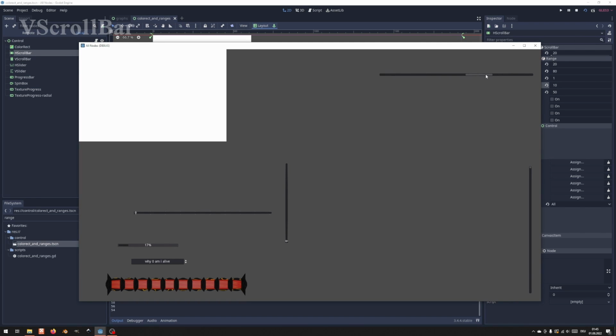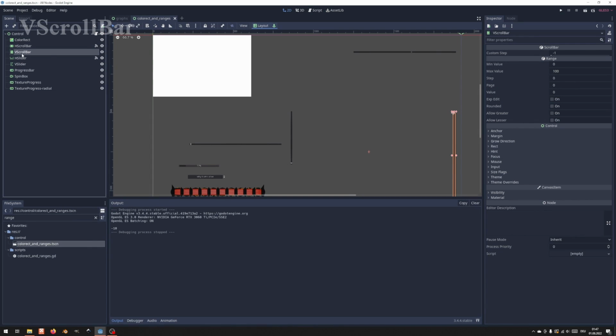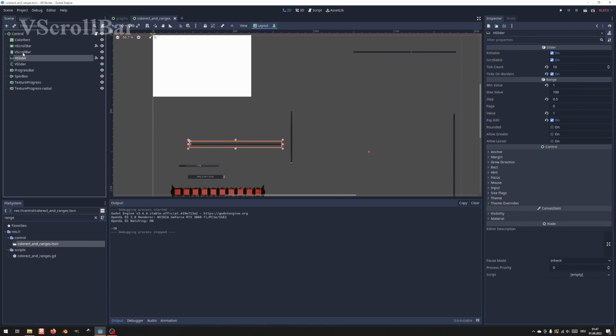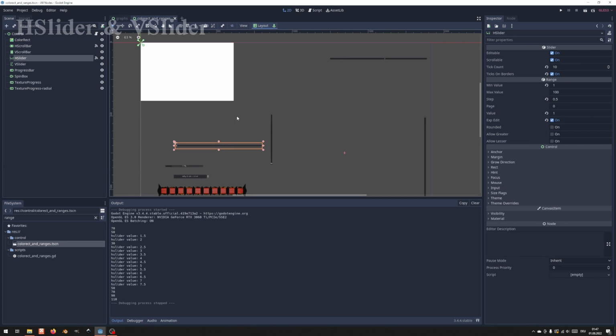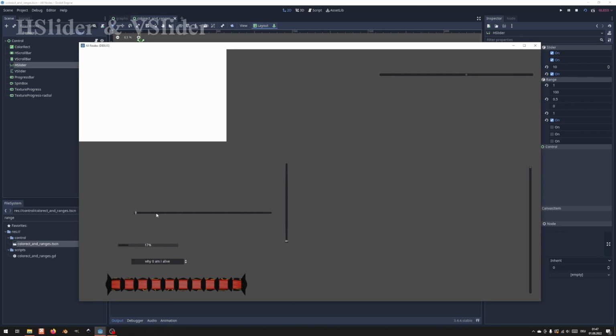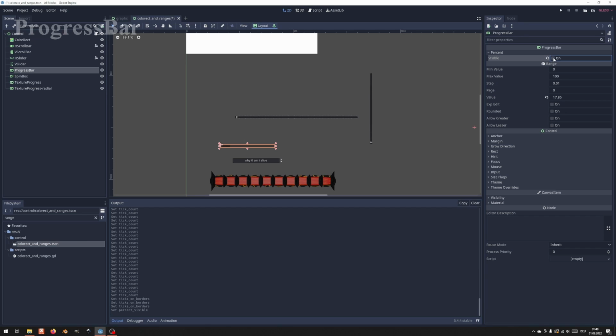The VScrollBar is the exact equivalent to the HScrollBar, only that it is vertical and not horizontal. Sliders are very similar to the normal scroll bars. ProgressBar is used to display a bar in the game, for example, to show you the progress of loading screens.